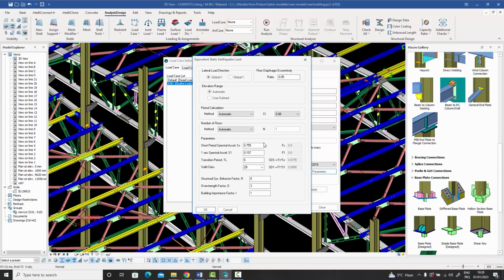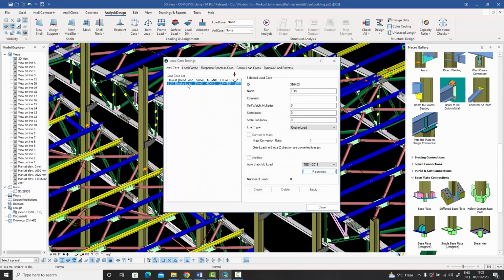Then, of course, these parameters are code-specific, standard-specific. Every standard will have slightly different names and ways of interpreting these parameters. Here, for this particular standard, you can see that it asks for the short period spectral acceleration, SS, the 1 second spectral acceleration, the transition period, the soil class, etc. All of these basically end up with a single parameter, but every standard will have its own way of getting there. So we will be adding several more of these in the coming versions. But it's going to be very easy. Once you have this set up, you just say okay, and then this load case will automatically generate its own equivalent static loads in whatever direction that you've asked it to.